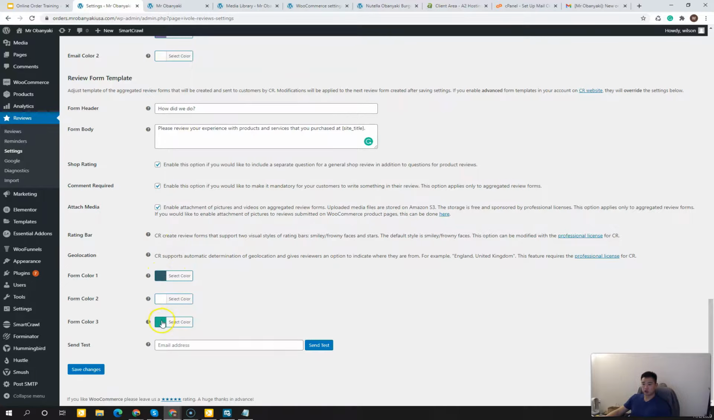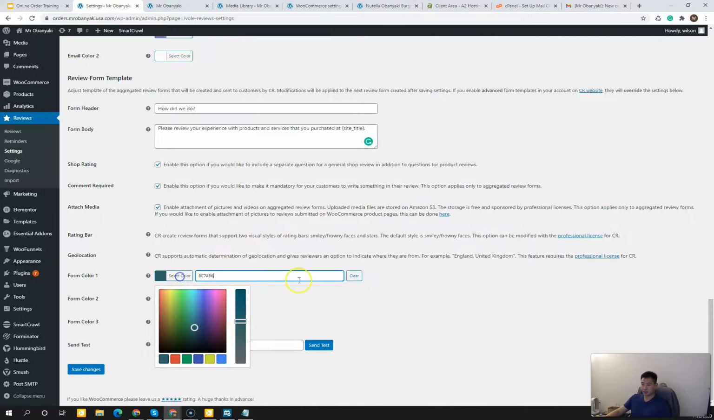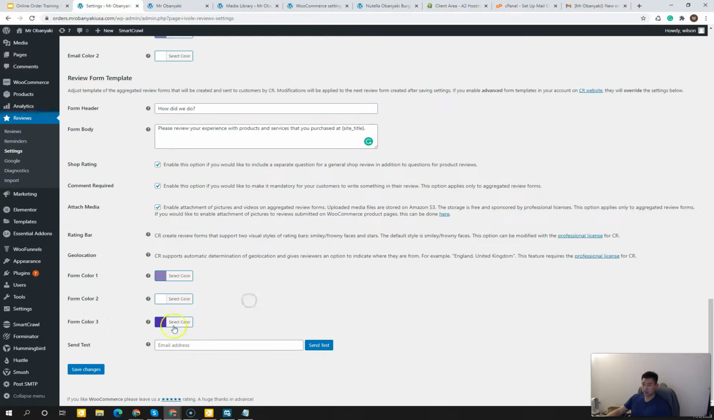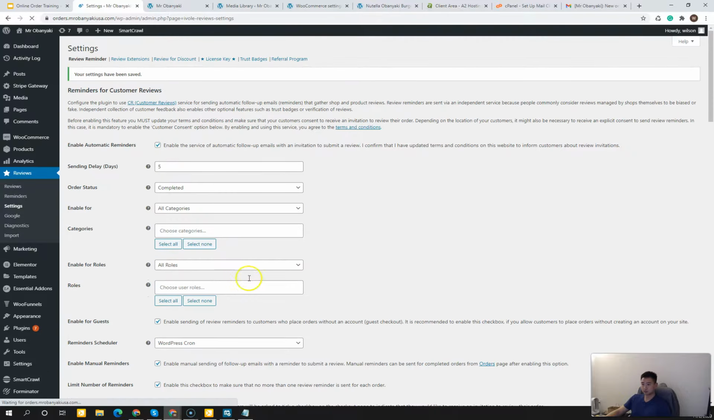You can change the form color if you want to be the same purple as before. So I can change that to purple and purple. You can probably make this form color number 3 a little bit darker so that there's some distinction between these. And then once you're done setting these colors, you can go ahead and click on Save Changes.